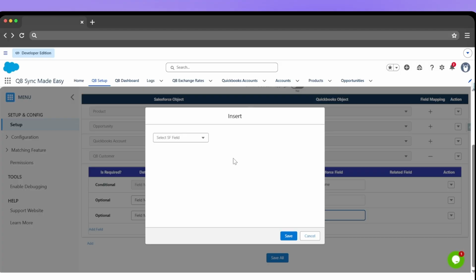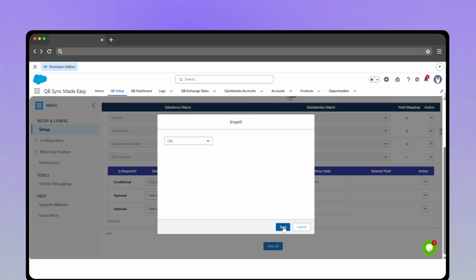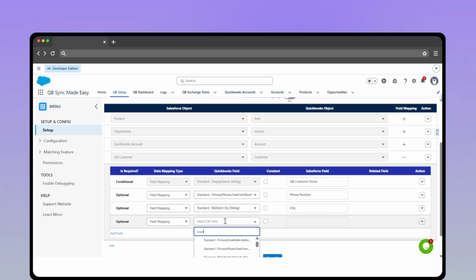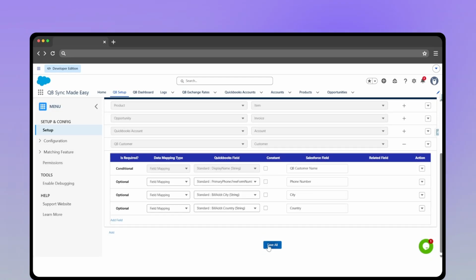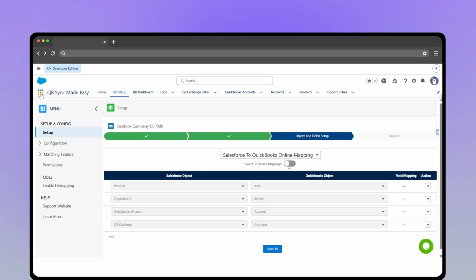Select the Salesforce field, and then choose the matching QuickBooks field. Continue adding field mappings for all the fields that need to be synchronized. Once all mappings are configured, click Save All.